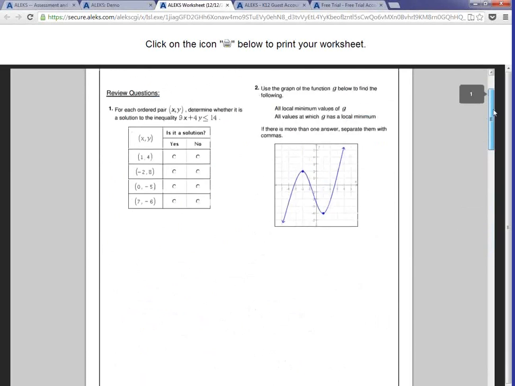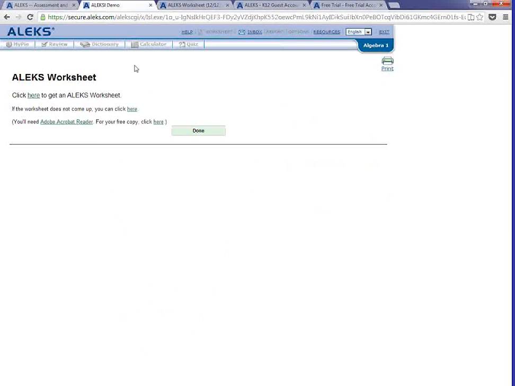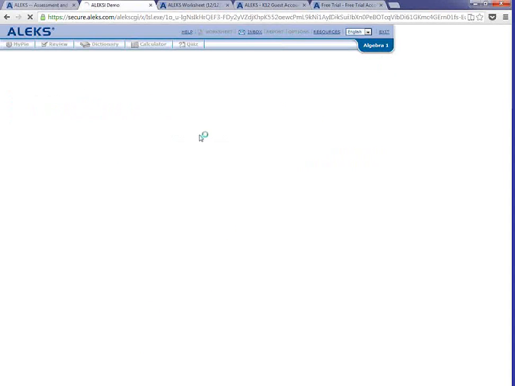Now what's great about this too is that we're going to send the answer key to the teachers here. So you do have to grade it by hand since it is a printable, but you'll have the answer keys for these, so you don't have to do all the math. Okay, so that is the ALEKS worksheet.